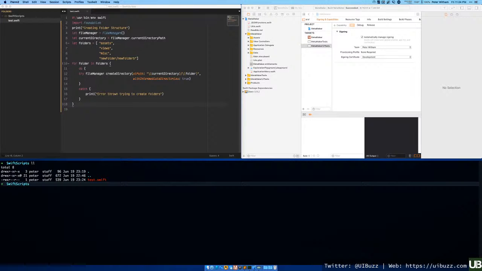So now I'm going to run this script. And when I run this script, what we should end up with are these folders if everything goes according to plan.